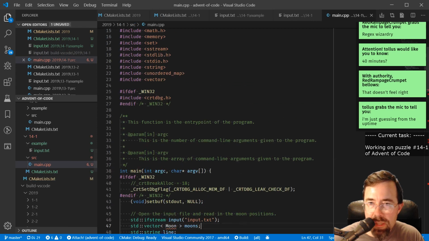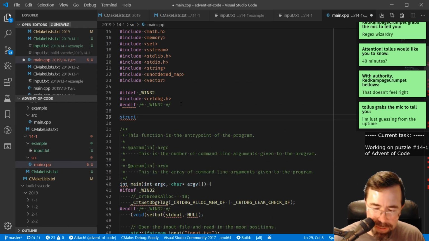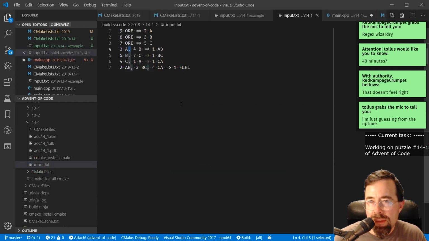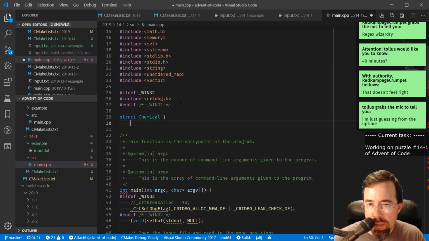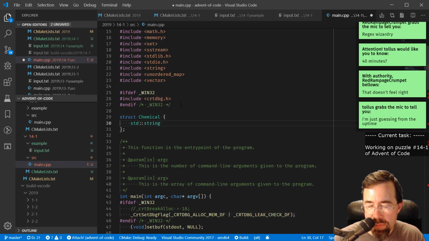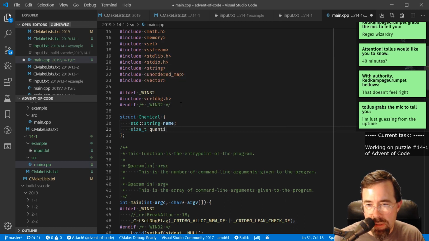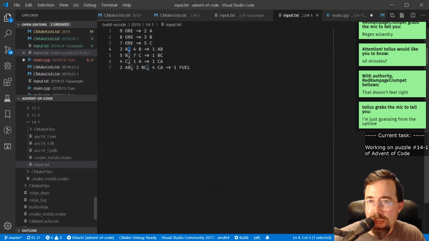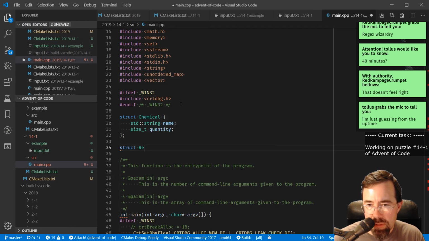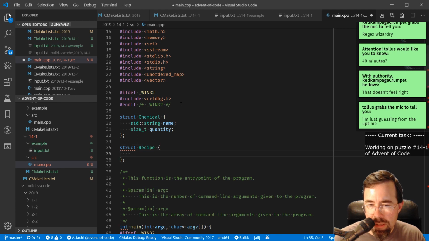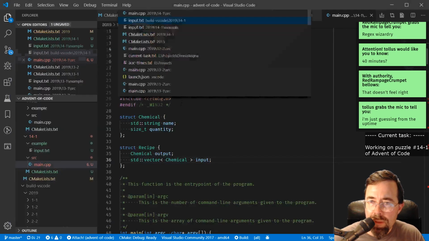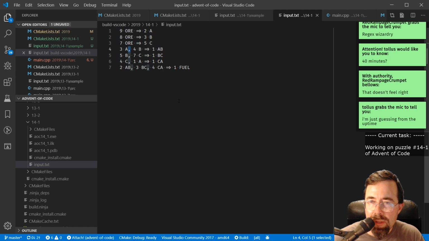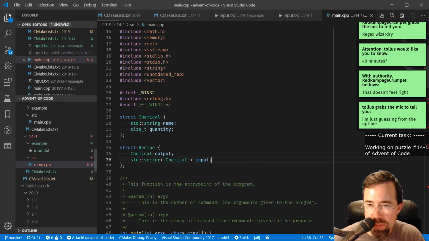So let's start with the data structures that we'll need. Struct, I'll just call it a chemical. And we'll have a string for name and then a quantity. And then we'll have another one for recipe. And then it's a chemical output and then a vector of chemicals for the input. Why do I keep tabbing over? I don't know. And then we'll need something that parses a line into a recipe.